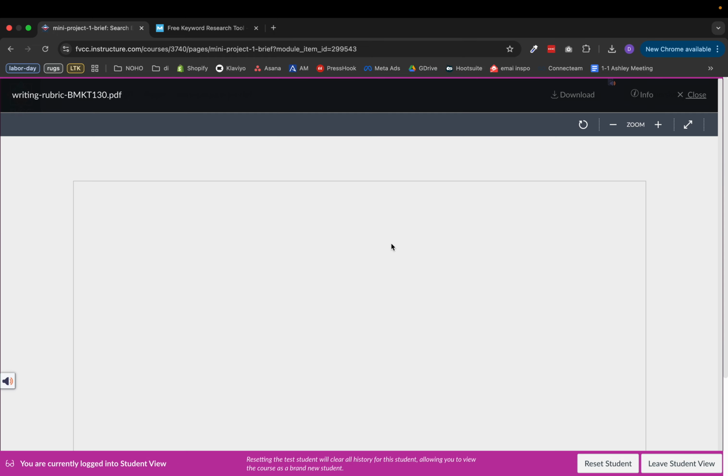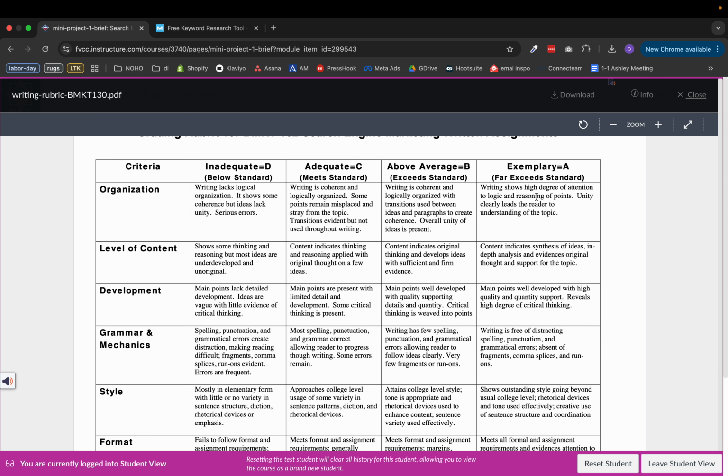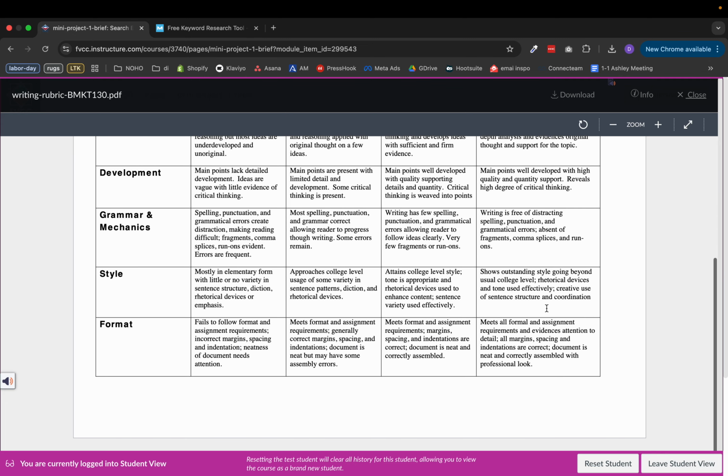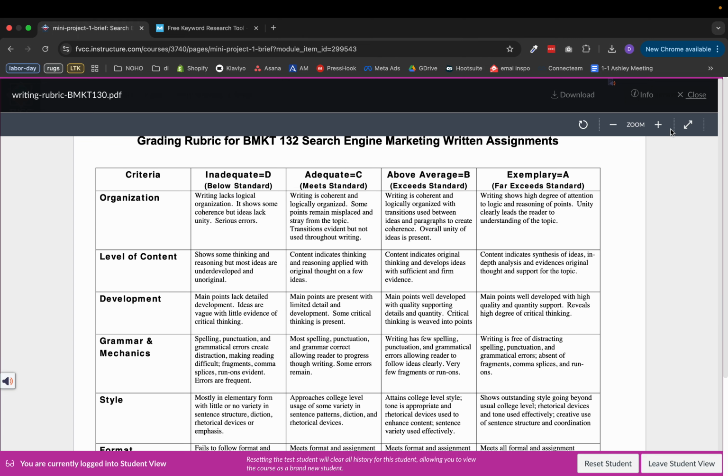If you haven't seen this rubric yet, go ahead and take a look. Essentially, it shows what the organization needs to be, the level of content development, grammar and mechanics, style, and format. All of these play into the grade that you receive on your assignment.